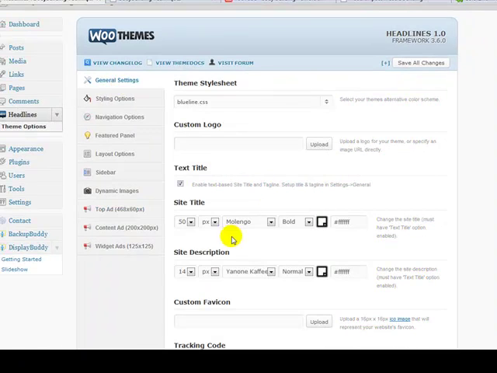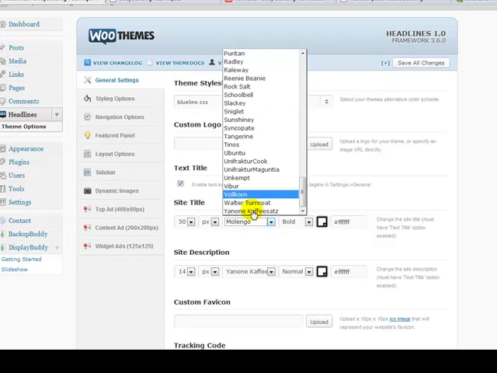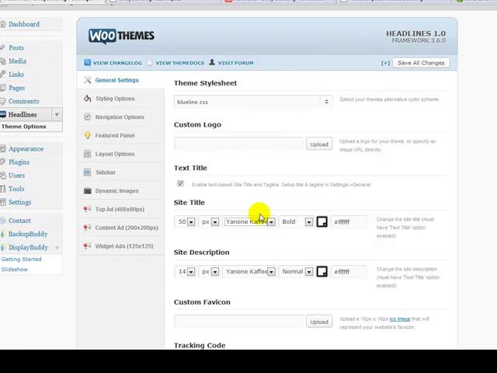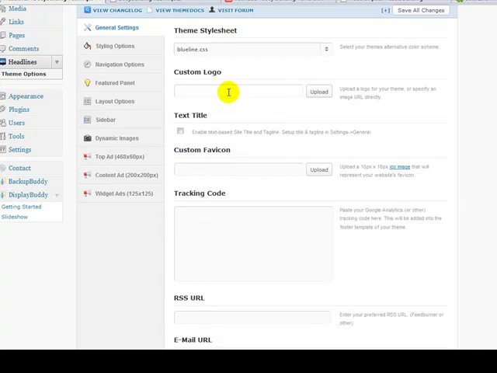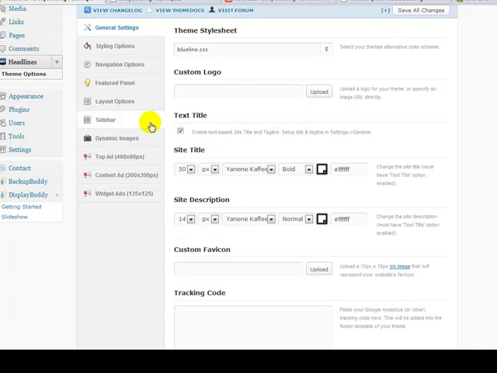Going back to the font, I'm going to change it back to what I had before. But you can change the color of the font, the size of the font. If you don't want to use a font, and you'd rather use a logo, like a header graphic, then you can upload one. But if you want to use the font, then make sure that's enabled.